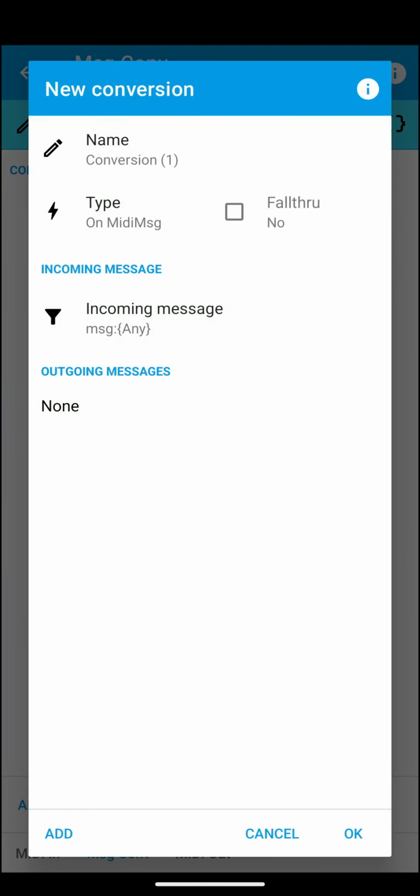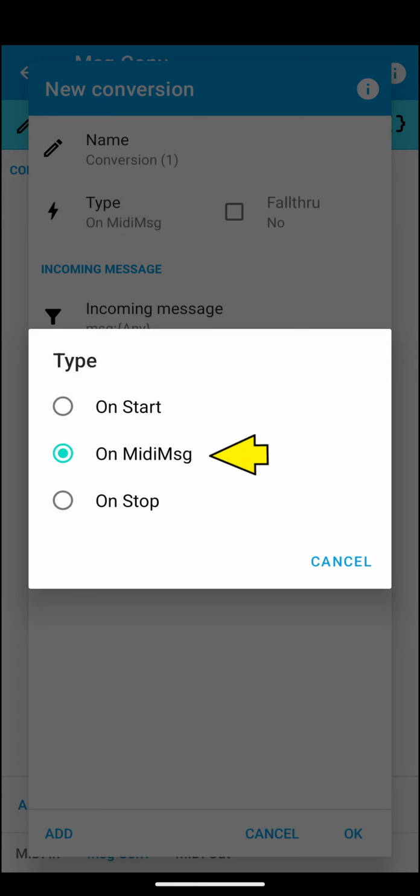The dialog shows the configuration of one conversion. We can give it a name. Let's do that later. We can select a type. There are 3 types of conversion to choose from. The default type is on MIDI message. This means that each incoming MIDI message will be converted into 0, 1, or more outgoing messages. This is the most common type of conversion.